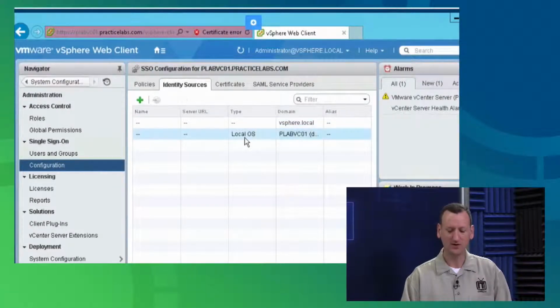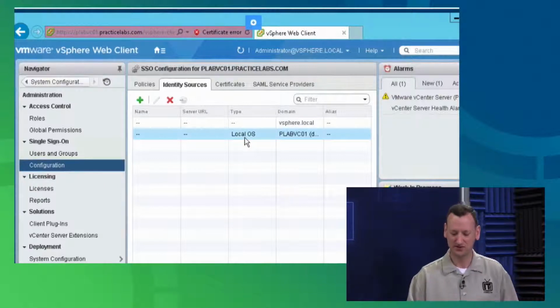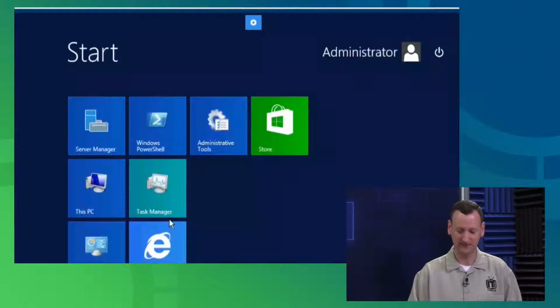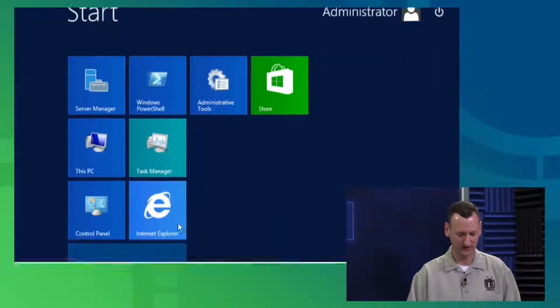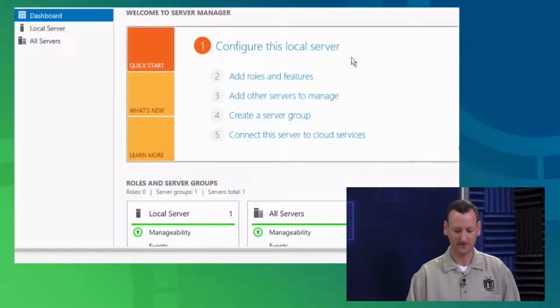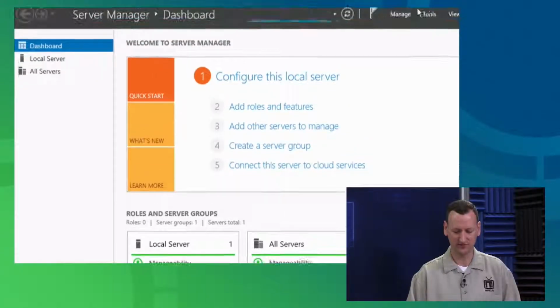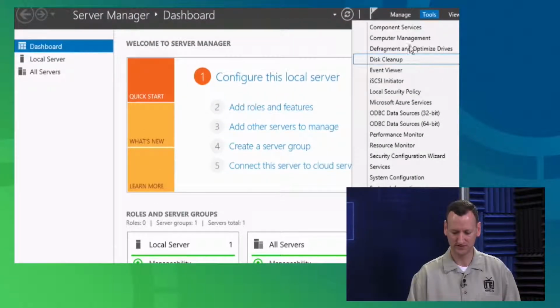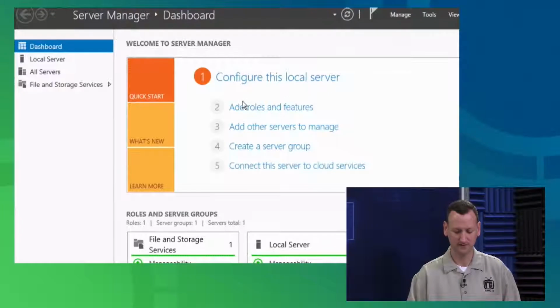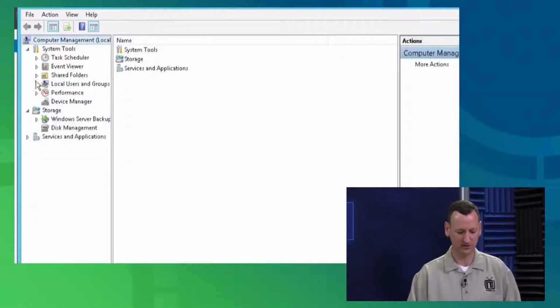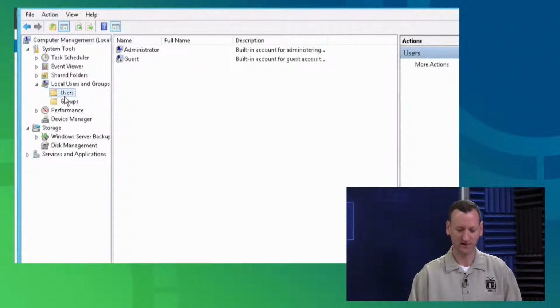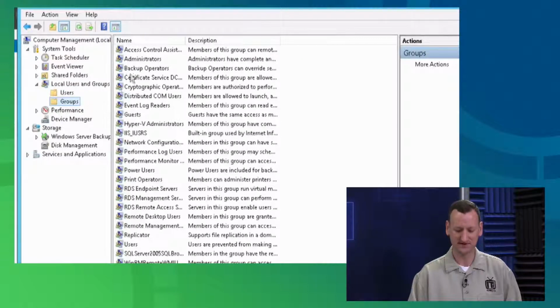And we've got local OS already set up. So what is local OS? Well, this is a Windows box. And in Windows, I've got user accounts, right? So if I go into my server manager, I can go to Tools and Computer Management. And in Computer Management, I can go to Local Users and Groups and Users. And here I see Administrator and Guest. And under Groups, I see, well, there's a bunch of groups here, right?